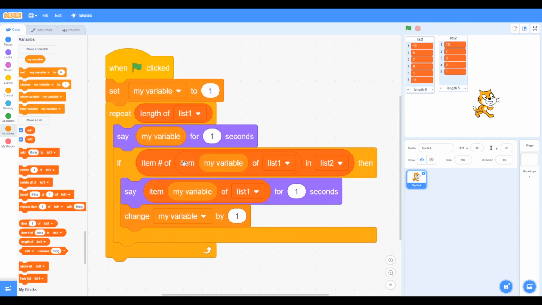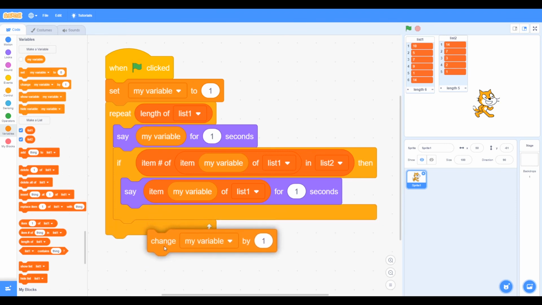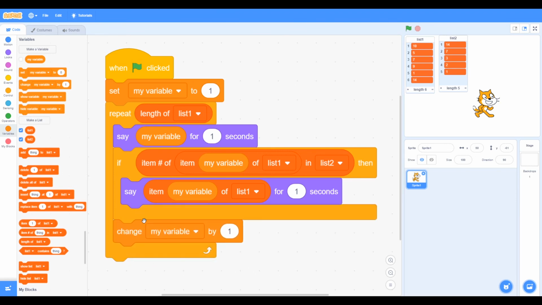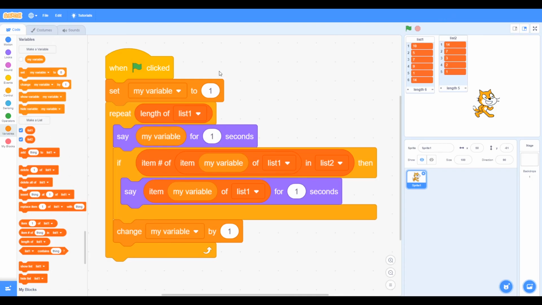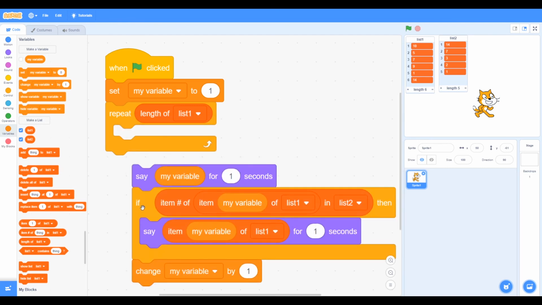go through the loop, now we're going to say 1, 2, 3, 4, 5, 6, but we're only going to say the number if it's in both lists. Now we need to move that change variable by 1 out, otherwise it won't move because it's inside the if statement. So the first value 10 is not in list 2, so that means it won't change. So let's try that. So 1, 2, 3, 7 is in both, 4, 5, 1 is in both, 6, 14 is in both. So we don't really need to see the variable, that's just for show.